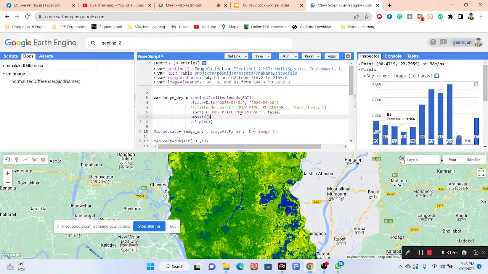Any question? So here basically no cloud percent has been considered in this false function. According to sorting, we can do it.